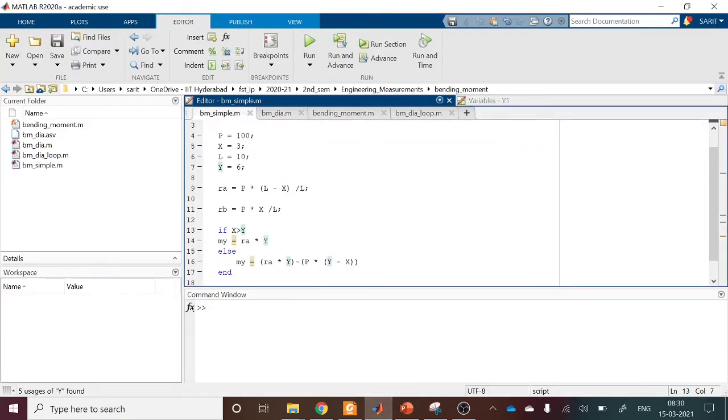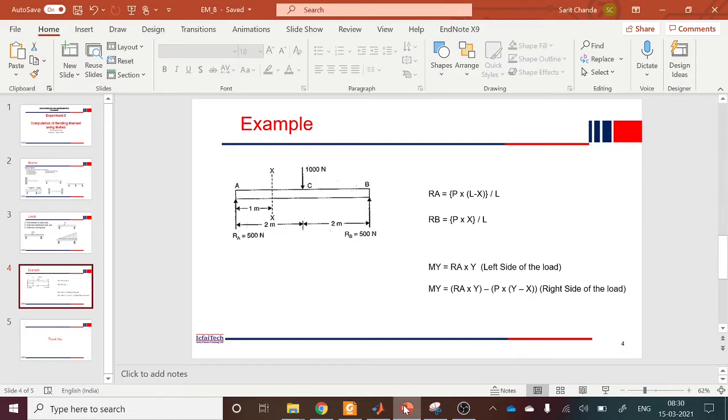So that is the if condition we have to use. I have just used a simple if condition in Matlab. So if X, what is X? X is where the load is. So load is at 3 meter. And what is Y? Y means at which location we are finding out the bending moment. So now here, X is 3, and Y is 6, means the section is after the load, right? Y is more. That means we have to follow this equation. So this equation we have to follow anyway.